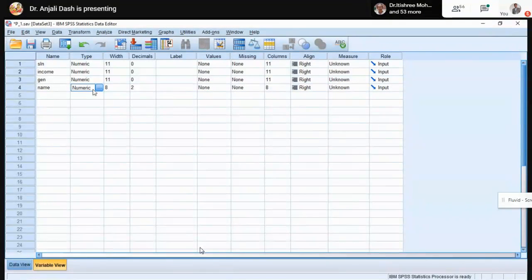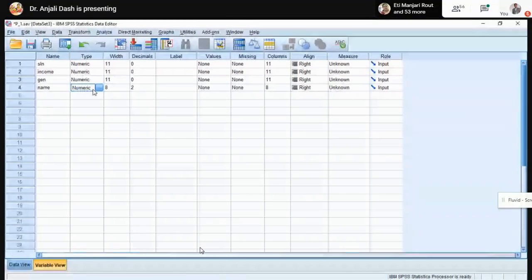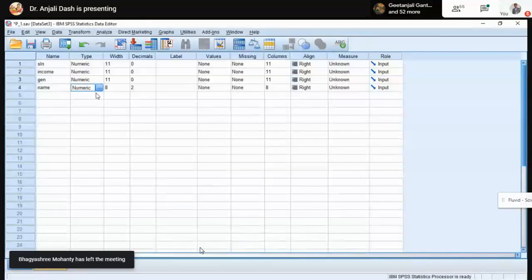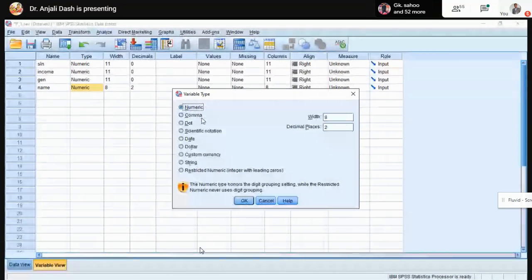Do you think that name would be a numeric or string variable? Basically, in economics or in social science, we mostly use two types of data, numeric or string. You can see here numeric, comma, if you have commas or dots. Suppose your data is in dollars or dates, then you can select any one. Whatever data format you have, you choose here. Suppose I would like to set name as a string variable.